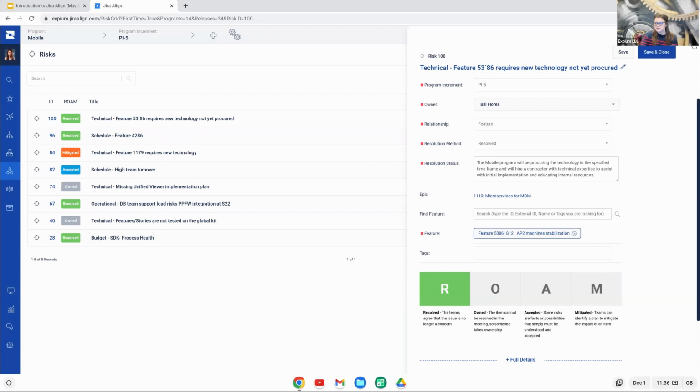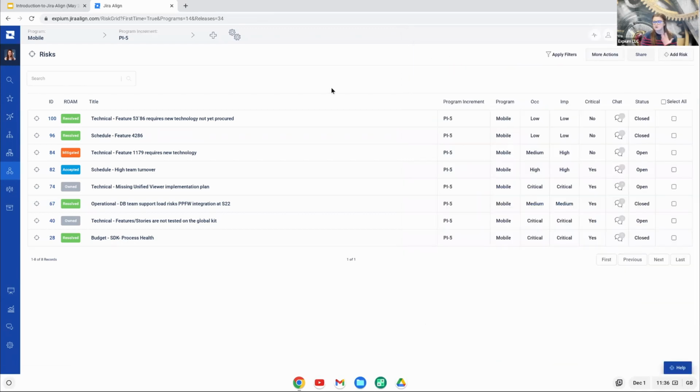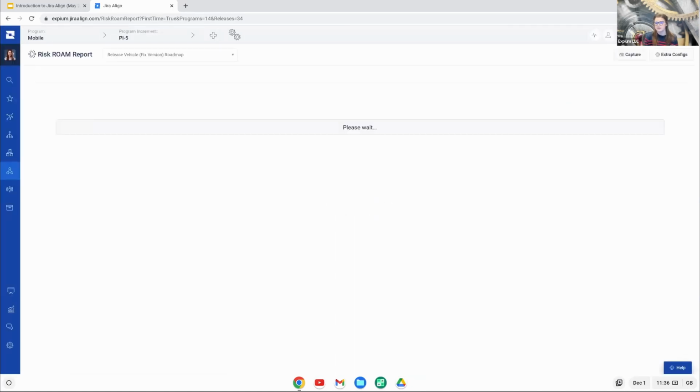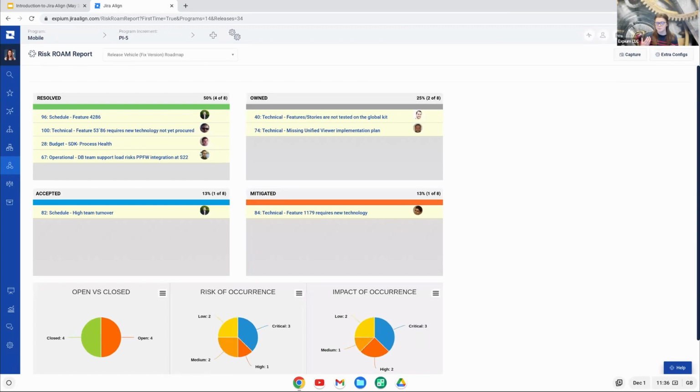Risks can also be linked to work items like features, epics, program increments, etc. I also like to show the ROAM report. I think it's a really great visualization around how we are actually managing those risks. This shows the risks for a program and a program increment, and then you can start to really see how we are managing those risks overall. I won't get into it today, but I do have a good soapbox about why accepted really shouldn't be used too often, and what we want to see is really a lot of risks being resolved or being mitigated here.